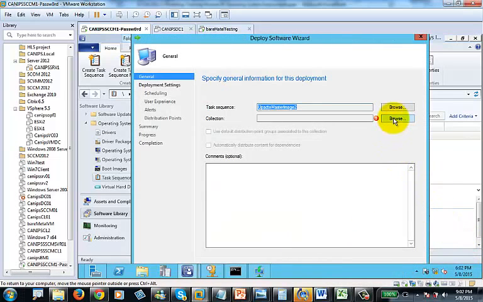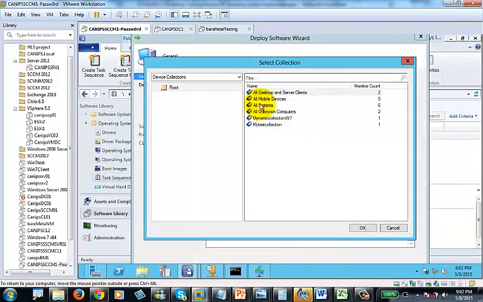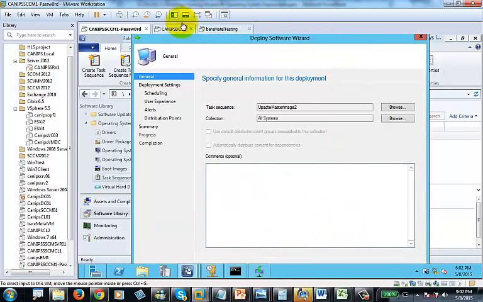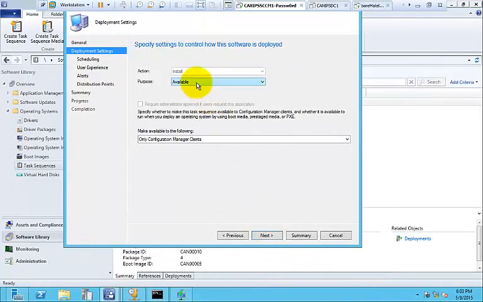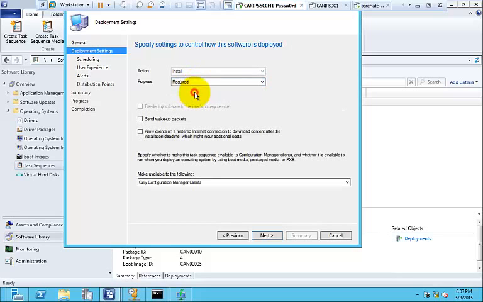Guys, deployment is always done on a collection. So I'm gonna deploy it on all computers. I can deploy it to all unknown computers and all systems as well. First of all, I'm gonna deploy it to all systems, and next it needs to be available or required. Available means it won't be installed, it will wait for my input. But required means it will go and it will be installed.